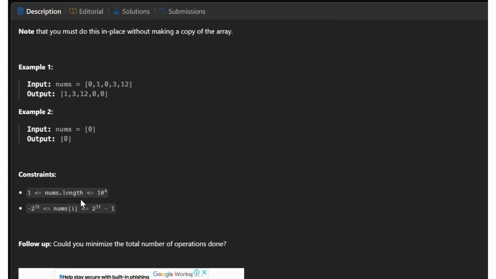Let's move towards the constraints. We have only two constraints. The first is the array length is between 1 to 10 to the power 4, and the second constraint is each element lies between minus 2 to the power 31 and 2 to the power 31 minus 1.